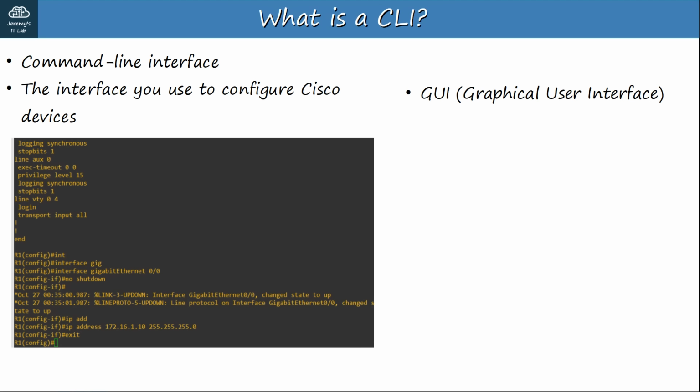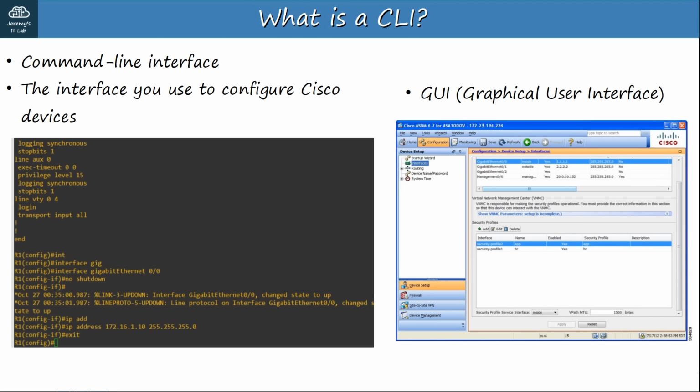Now, there is also something called a GUI, which means Graphical User Interface. Here's an example of a Cisco GUI from Cisco's ASDM, which can be used to configure Cisco's firewalls. However, we won't cover GUIs in this course, and most network engineers prefer to use the CLI over a GUI.